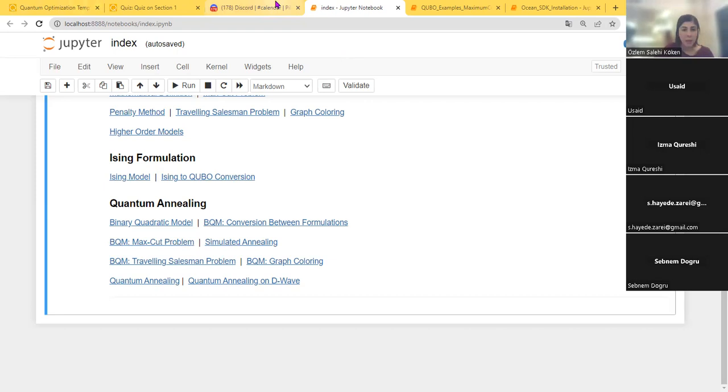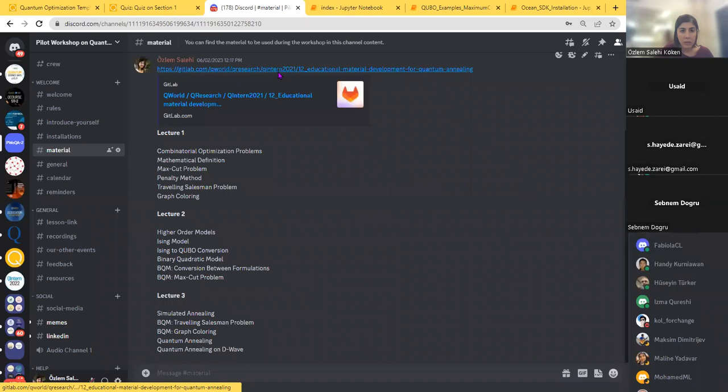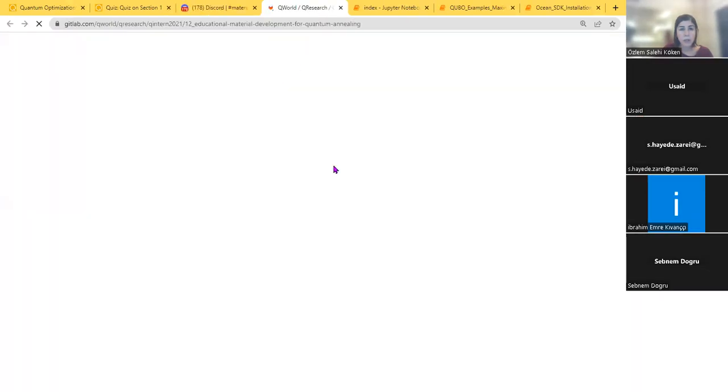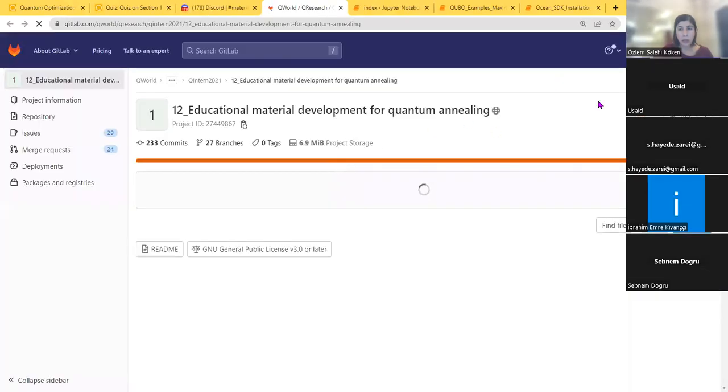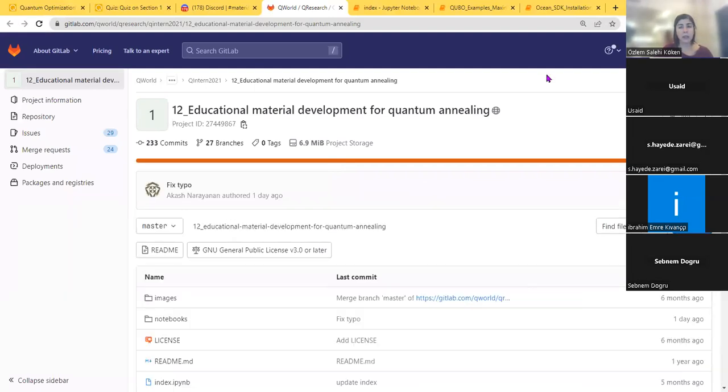Okay. So let's go here. Okay, here's the material. If you are familiar with Git, you can use git clone and use the link here, clone with HTTPS. You can just paste this GitLab link. If you are not familiar with Git, then you can just click here and download it as a zip file, and then you can extract this material.